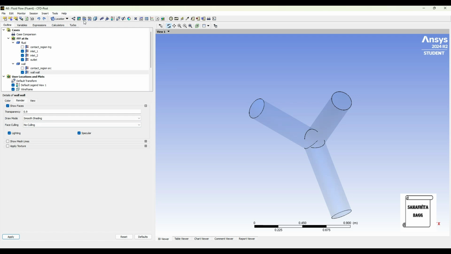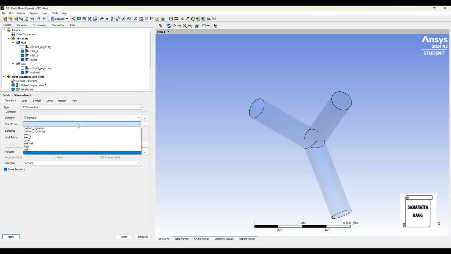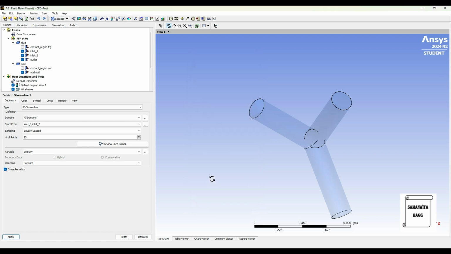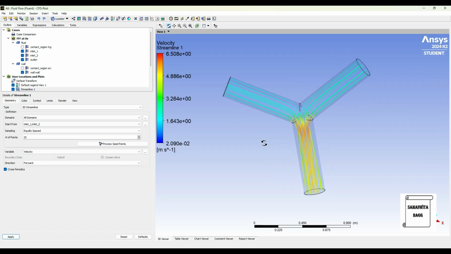So once this is done, I'll go to streamline. I'll create the first streamline. I'll start from, now I want inlet 1 and inlet 2 both. So I'll click over here and select inlet 1, inlet 2 by pressing the control button. Okay. And I'll click on apply.